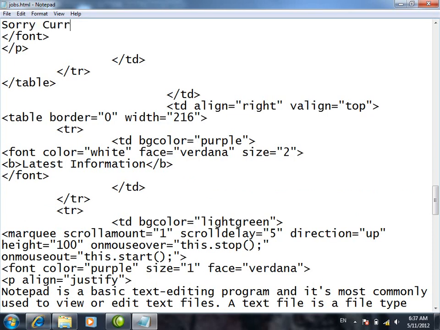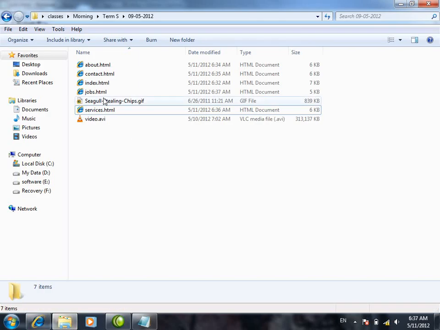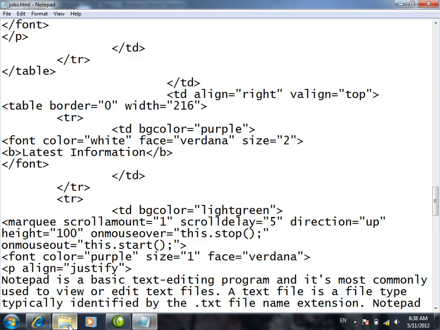Sorry, currently no position available, contact soon, or that's it, no need to contact. Now click on file and save these changes, file and click on save, right? Jobs page is well done, you can check from here, this is jobs.html. After that, what's the next one?